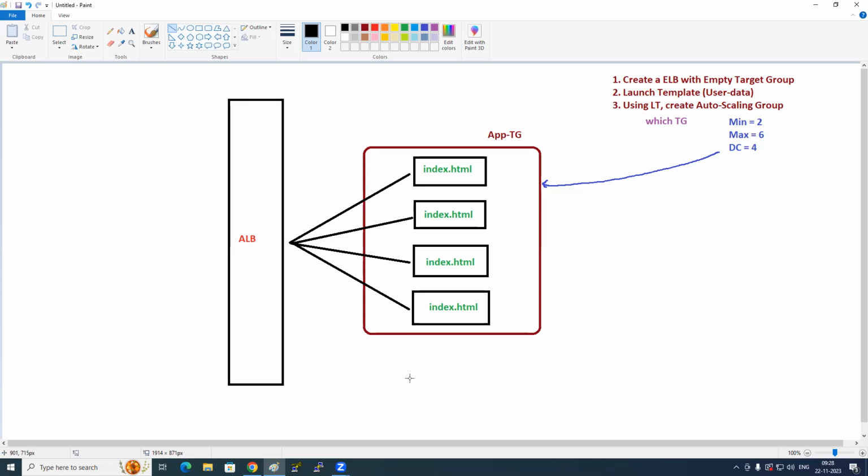What is it we need to create first? Create a load balancer with an empty target group. Why did I say empty target group? Do we need to launch the EC2 instance manually? No. That's why we will create an empty target group.